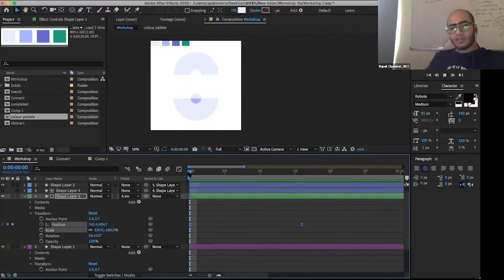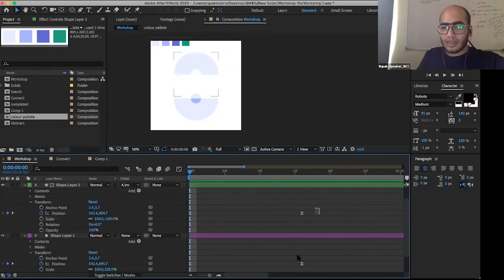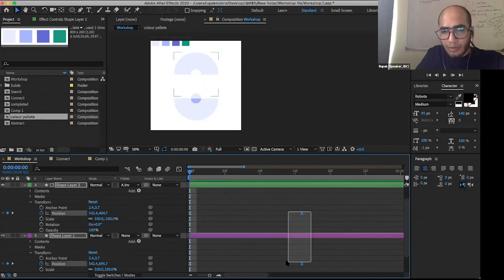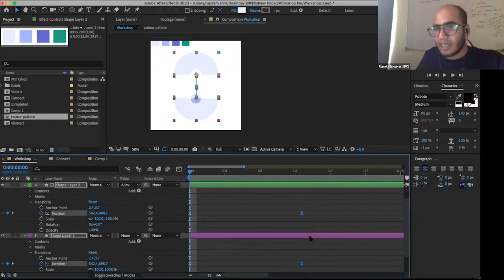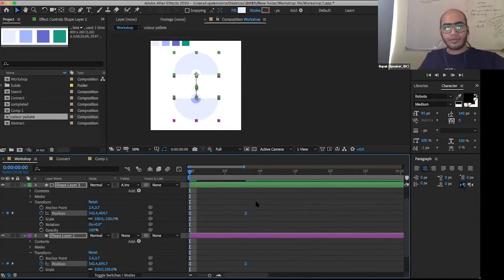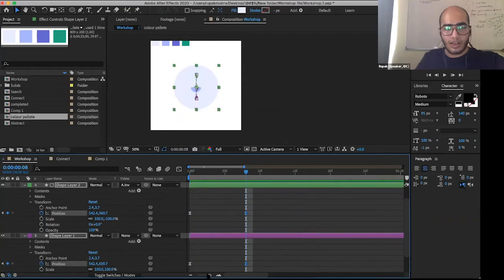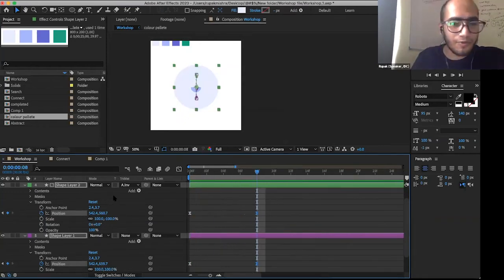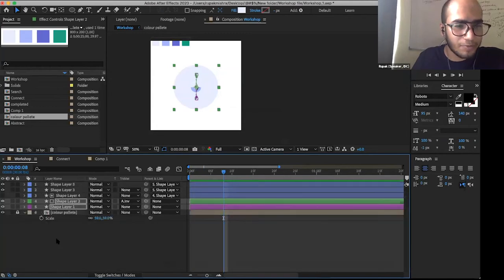Okay, so now it's much smoother, but we want it to be a little faster. It's going a little slow. So what we can do is select the keyframes and move them ahead in the timeline so that it can move faster. So we can go ahead and select both the keyframes for both the layers and move them ahead a few frames. I'll say between 5 and 10. So now we can see it's smooth and fast at the same time. Okay, so now the first part of this animation is done, and we'll move on to the next step.